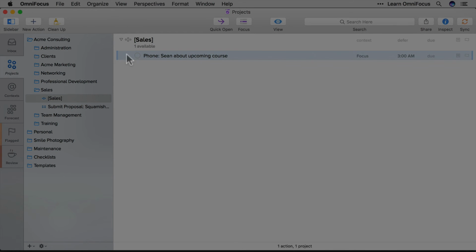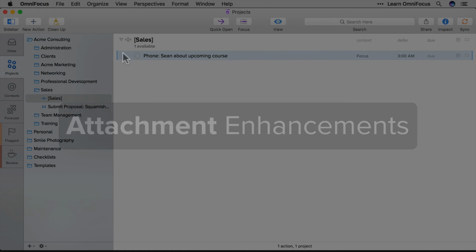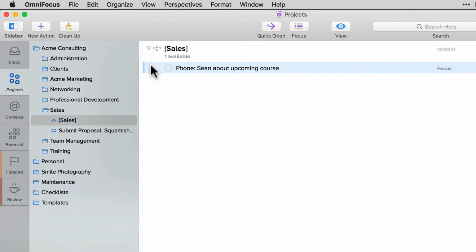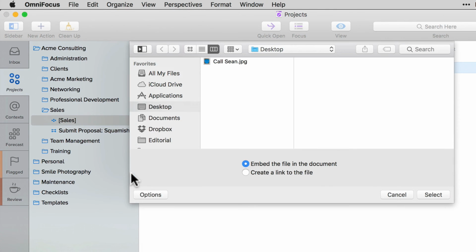Lastly, let's look at some enhancements related to attachments. In case you're not already aware, you can add a file attachment to an action, group, or project by selecting the item and choosing Attach File from the Edit menu. For this example, let's say that you have a photo of a sticky note that you want to attach to an action so that you have this information handy when it comes time to do the action. I've already created an action to phone Sean about the upcoming course, and we'll choose Attach File from the Edit menu, and then choose a photo of a sticky note containing information that I want at my fingertips when I phone Sean.